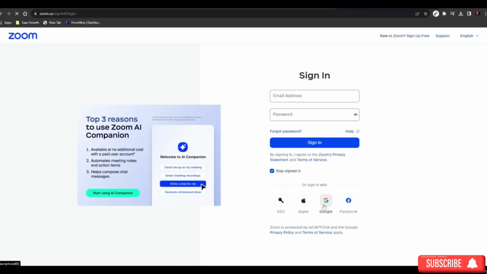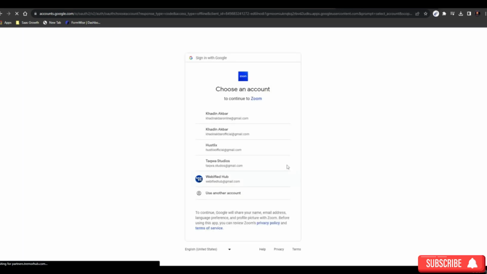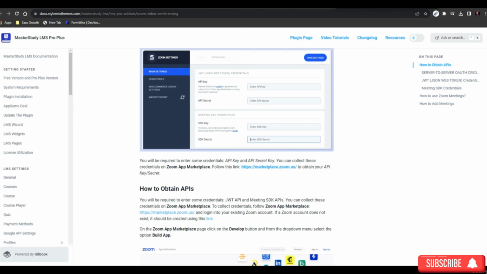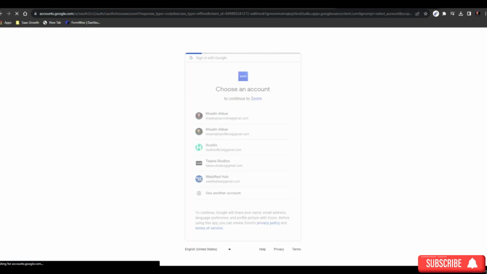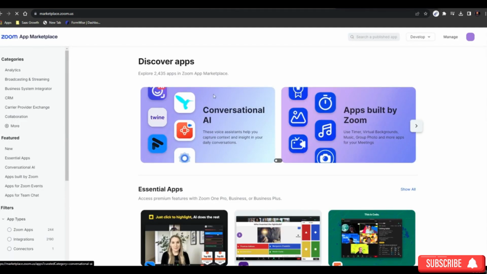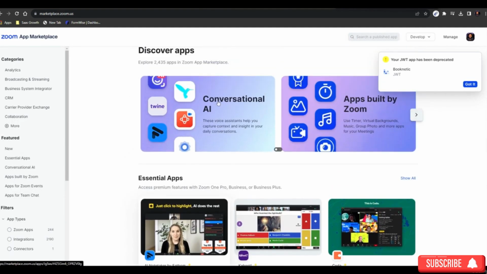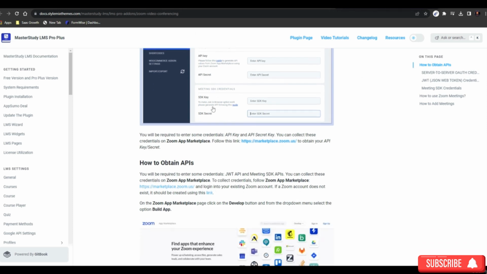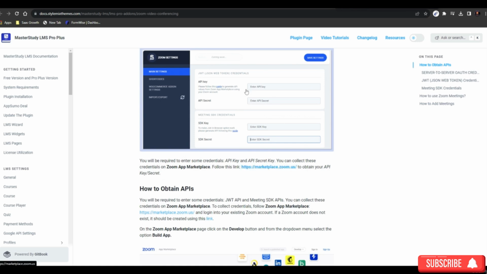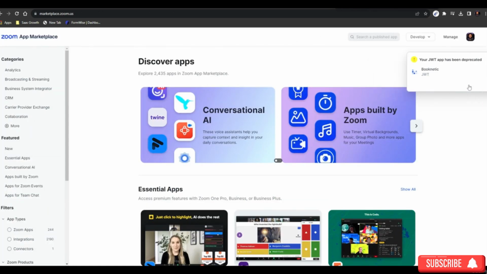From here, I'll sign in with Google, and it's getting signed in. Wait for a few seconds, and marketplace.zoom.us is opened. And now the next step is, yeah, so from here we can get our API keys. So how do we do it?